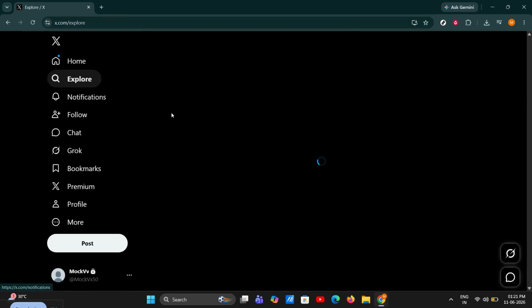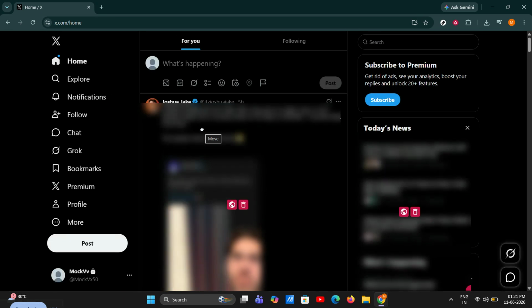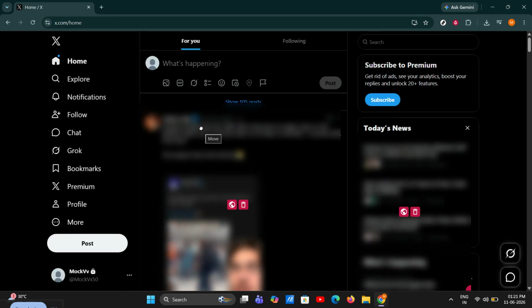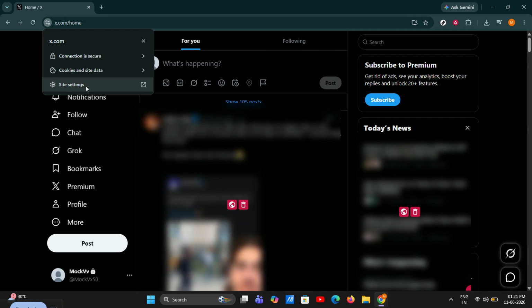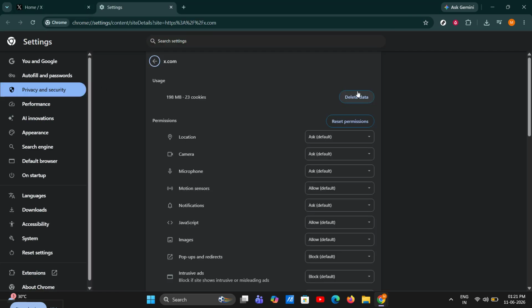So to recap, open X.com, click the icon next to the address bar, go to Site Settings, and then select Clear Data for the site. That's the fastest way to clear cache memory on X.com or Twitter from your desktop browser.